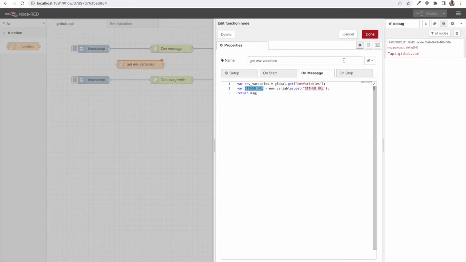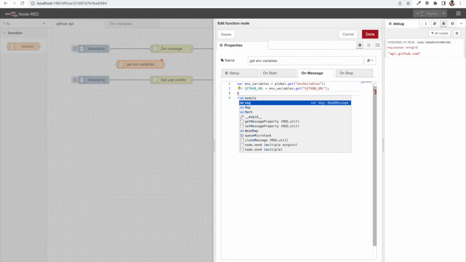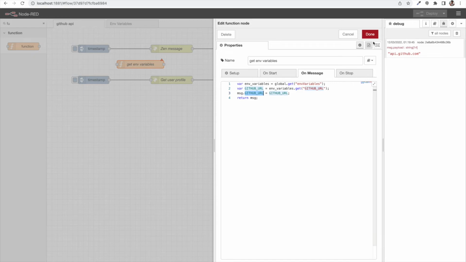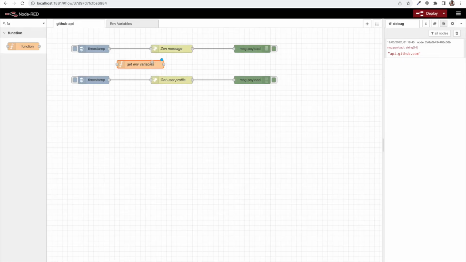Now remember, this GitHub URL is available to us from the global context. But now we need to set it to the message property, which can be accessed by the HTTP node. So we will say message dot GitHub URL is equal to GitHub URL. We'll set it like this. We will place it in the middle.